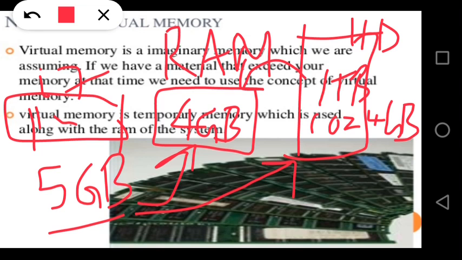So what should happen? Should your system give an error saying that you are allowed to develop only programs whose size is less than 4 GB? In general, you can't see such an error. Why? Because your computer has a technique implemented, called virtual memory.